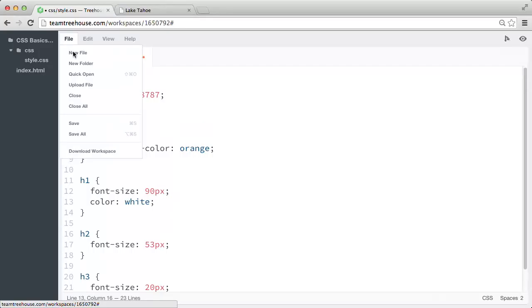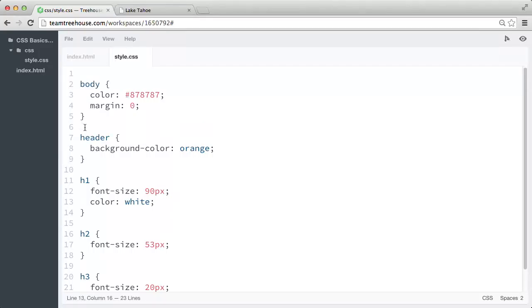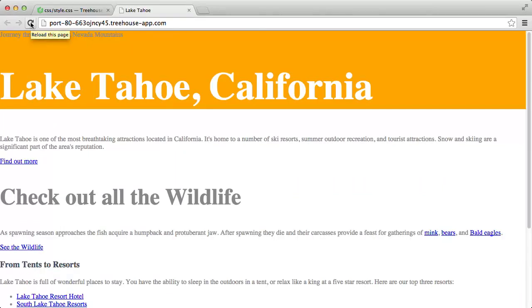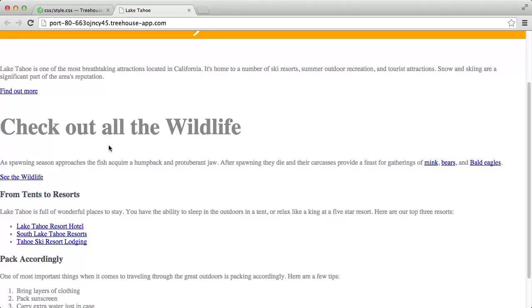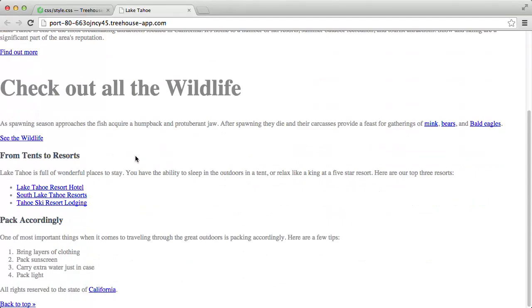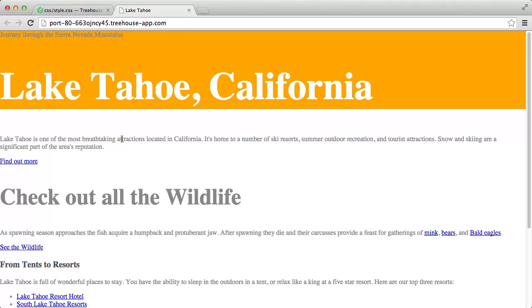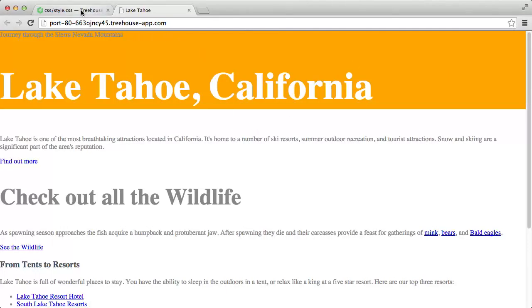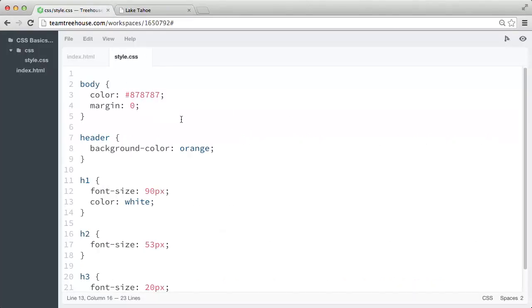So let's go ahead and save our style sheet, and we'll go back to our workspace preview and refresh the page. And as we can see, the body, header, and heading type selectors we just wrote match their respective elements on the page, and they're now styled with those properties we defined. And you'll notice that white space around the header is no longer there. Well, that's because we set the body element's margin property to 0.